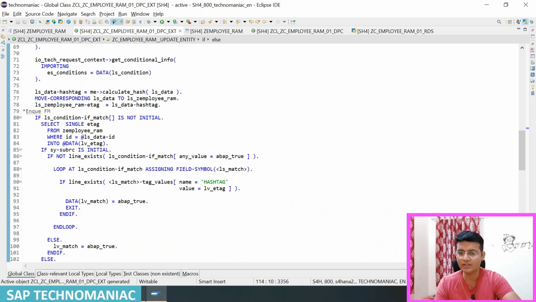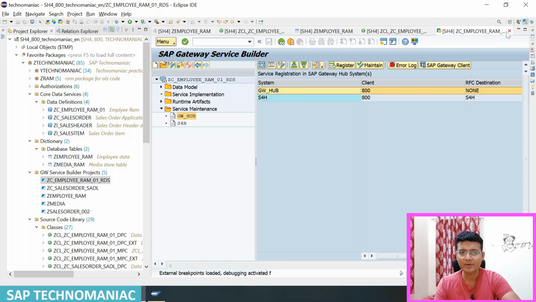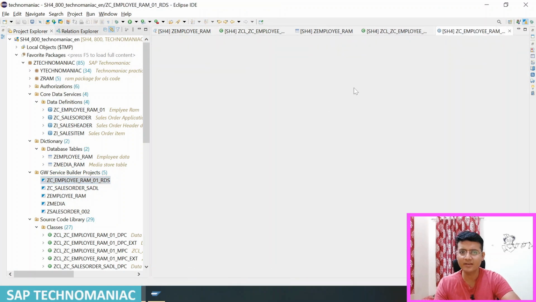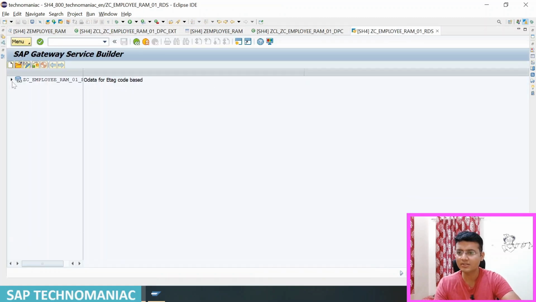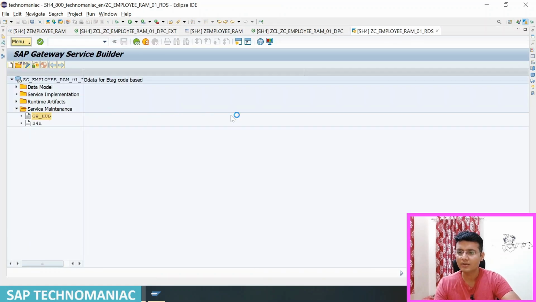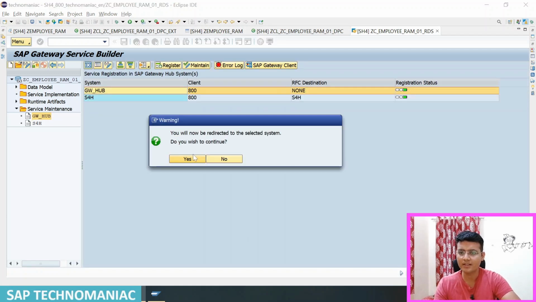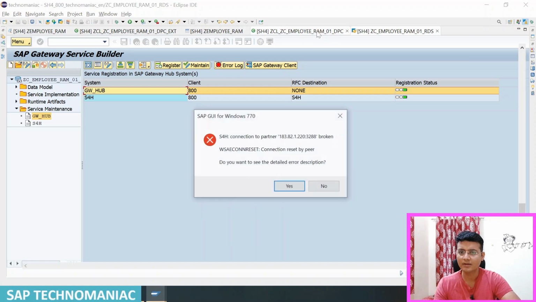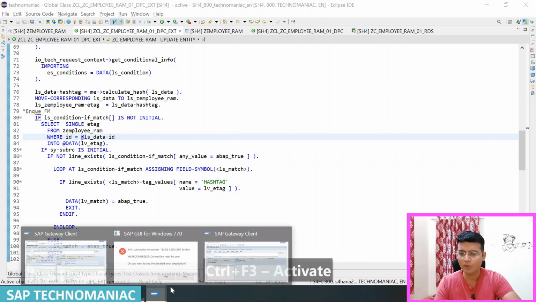I think it got disconnected. Let me come here, SAP Gateway Client. Okay, again it got disconnected here as well. Let me close this one, open this again, minimize this one, go to Gateway Client, where we can test our data. Let me see if I activated the code or not. Control F3.